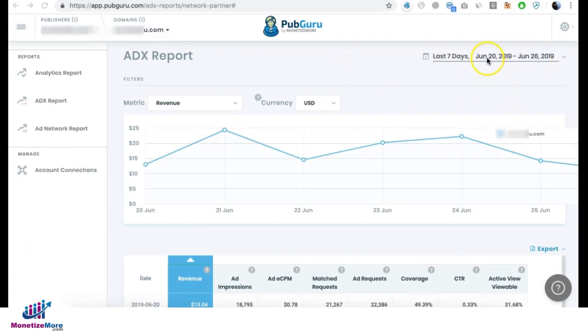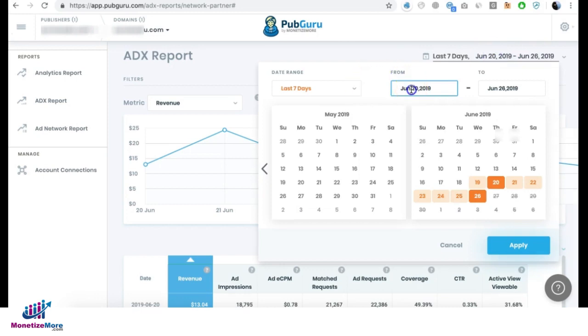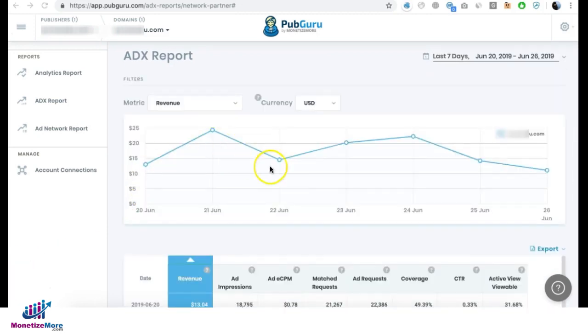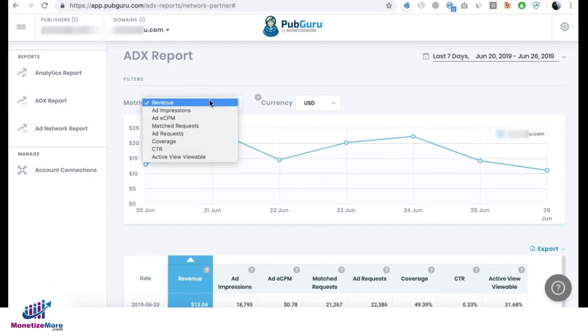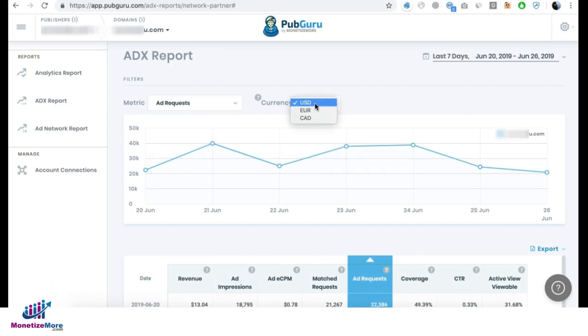Now in here, you can set the date range depending on your need, or select a custom date range and click on Apply. You may also change the graph metric by clicking in here and selecting from the dropdown. And you can set the currency to USD, Euro, or Canadian dollars. So you have the graph, or the chart, in here, and at the bottom is a tabular presentation. You also have an option to export the report if you need to.